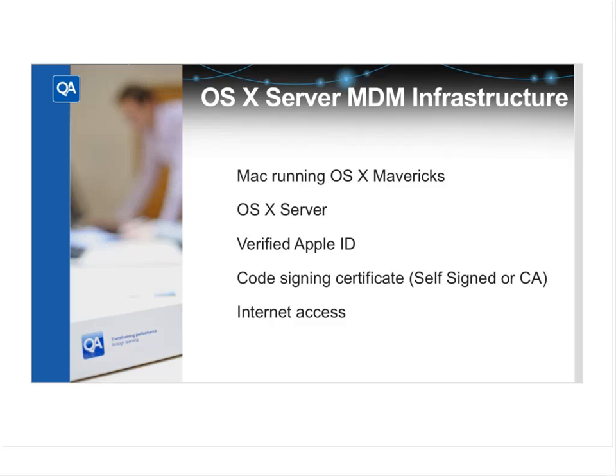Now, we can use self-signed certificates. When you set up OS 10 server, you actually do create a self-signed certificate which you use for code signing, and that will allow you to sign your profiles. The downside to that is none of your clients by default will trust it because it's a self-signed certificate and the clients don't know who the actual legal authority is that signed it for you because it was you.